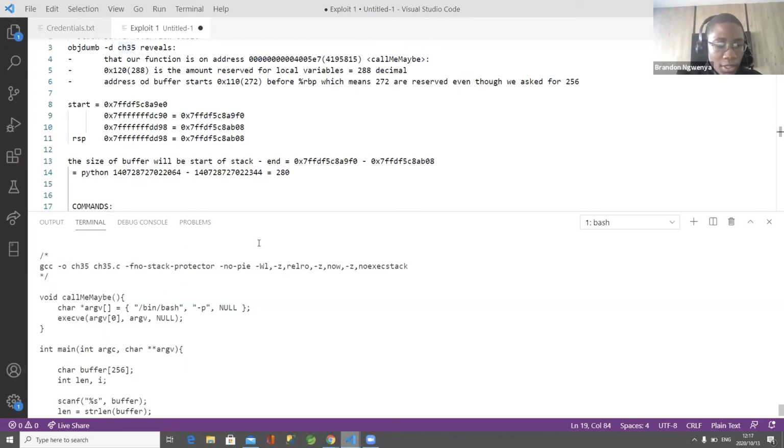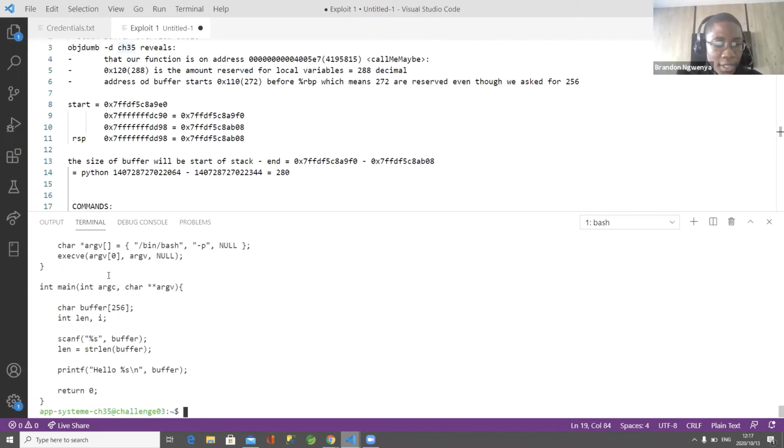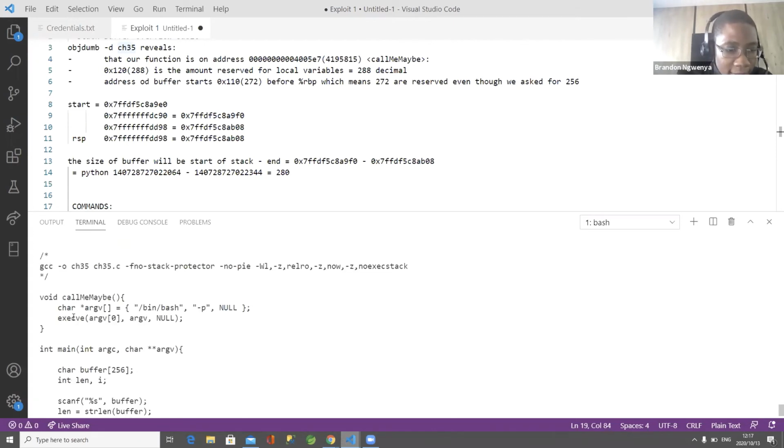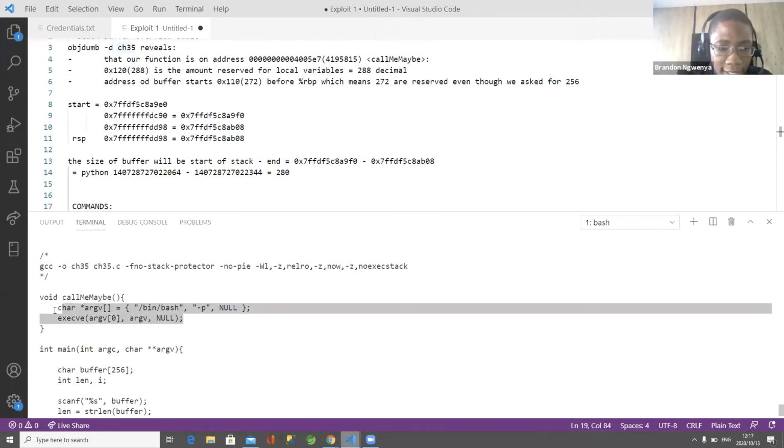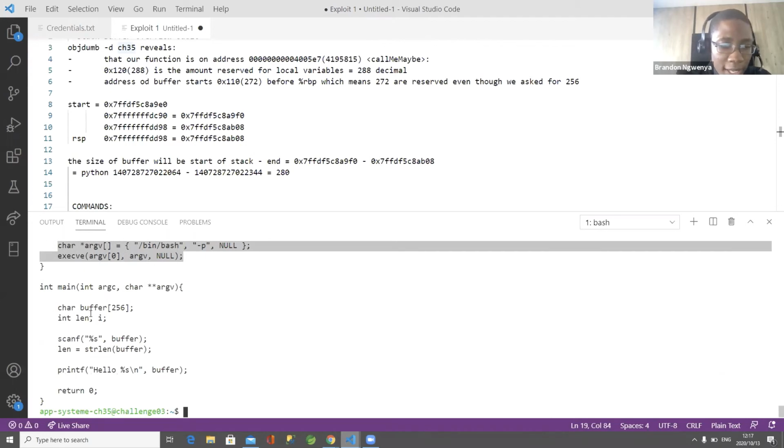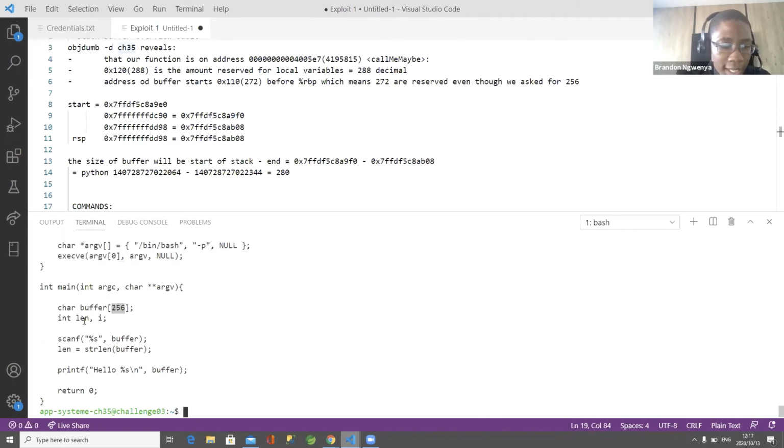Cool. So we have over here a program that has a function, call me maybe, which basically just opens a bash shell and executes the shell. And then we have in the main function a buffer which has a fixed length of 256. What happens is there's a scanf that gets data from the user and puts that data into the buffer. But as you can see, there's no validation of the number of characters that the user will be reading. So this is a glaring hole that can be exploited.